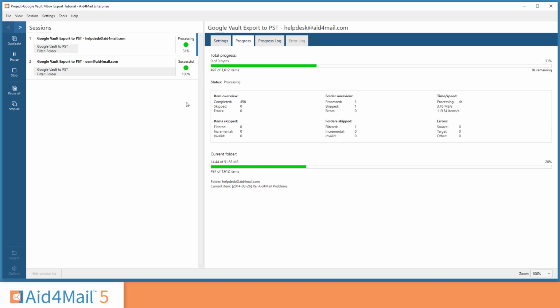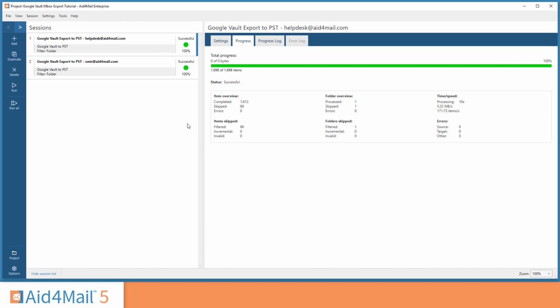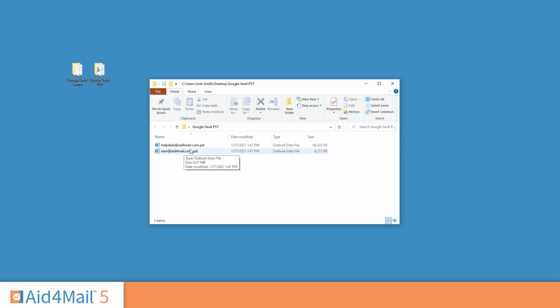As you can see, Aid4Mail is already processing the Mbox files. And again, these Mbox files are all located inside the zipped files. We didn't have to unzip anything. And there we go. Aid4Mail is able to process both of them. We can now go to our Google Vault PST folder. And here are the PST files that Aid4Mail created from the Google Vault export.